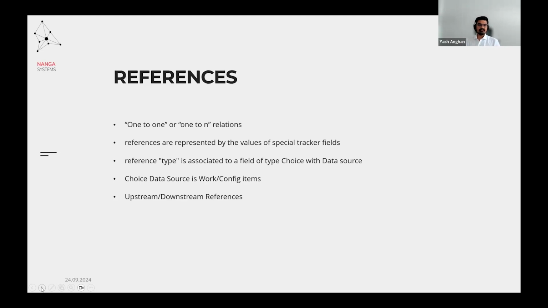References are also represented by specific tracker fields, and here we will use the tracker field references type. The type is assigned to a field of type choice. When we talk about link propagation, it becomes really critical that we use this type choice, the choice field, and the data source for this field is set to work or config items.